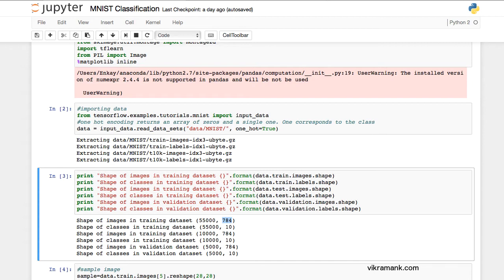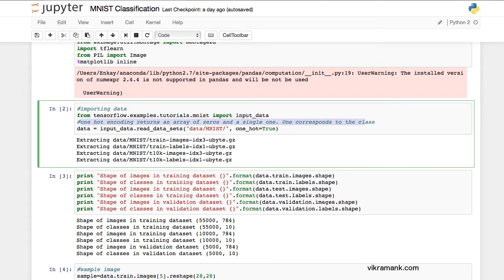One important thing is when you're importing, please make sure that you include one-hot encoding. What this means is once you have the output class, it will return an array of zeros and ones, with a one corresponding to that particular class. If you choose it as false, it will just return a single value denoting the class name.